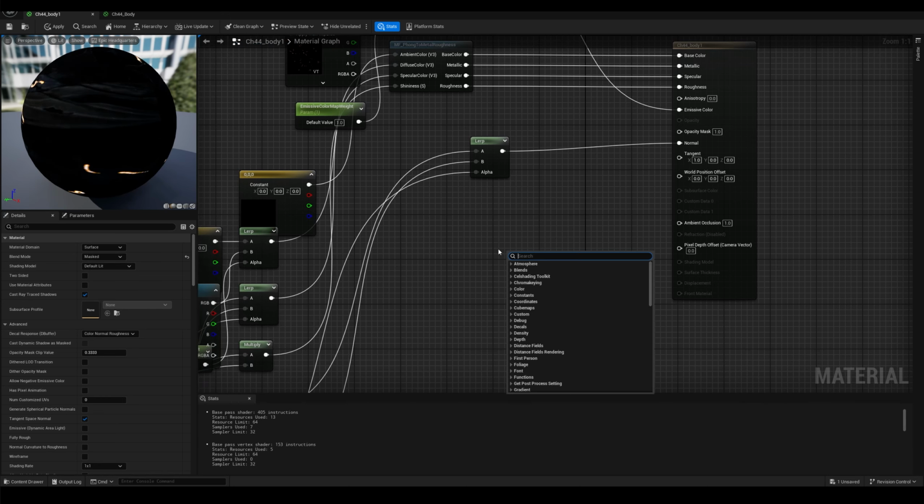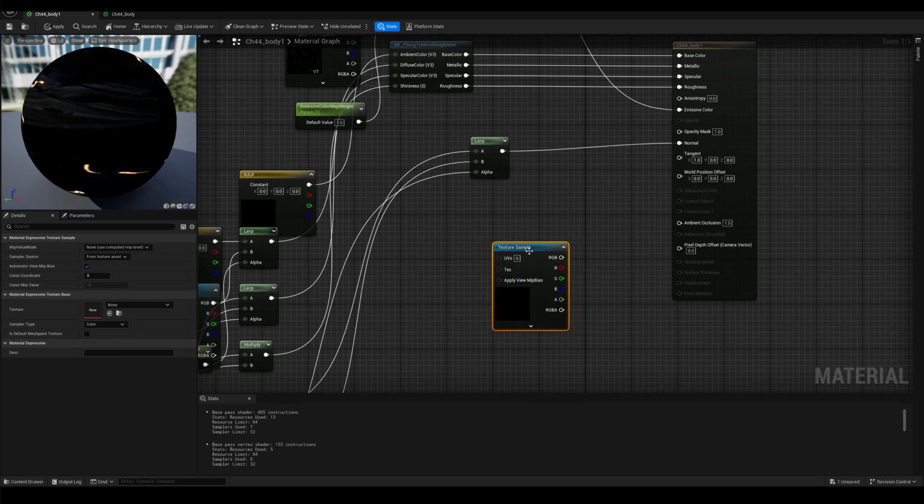Now let's add a texture sample node to sample an image, we need to find an image that we're going to use to create this mask.